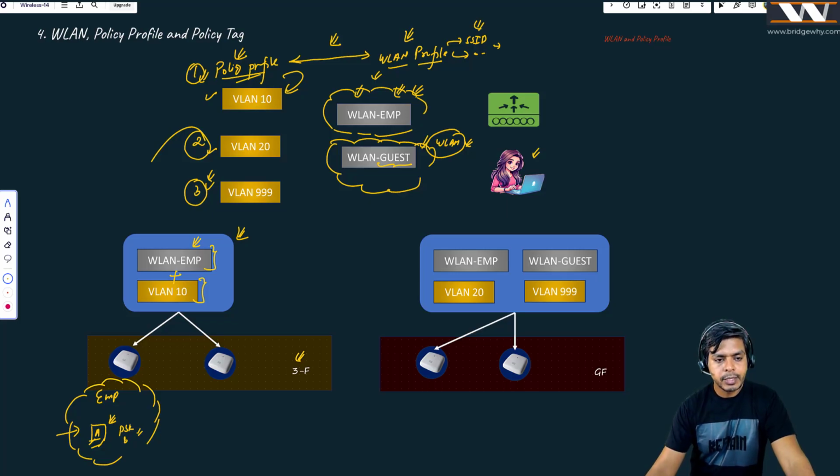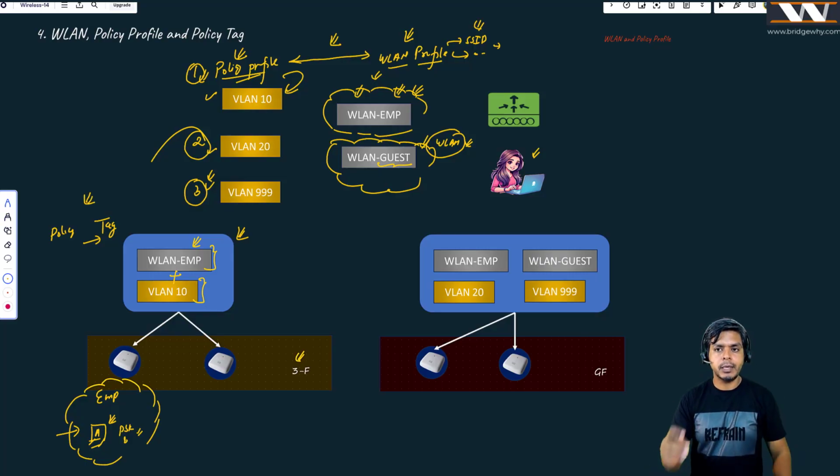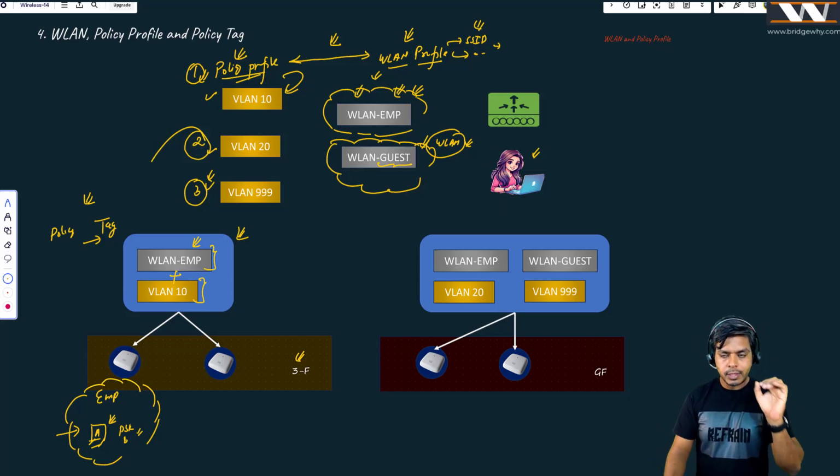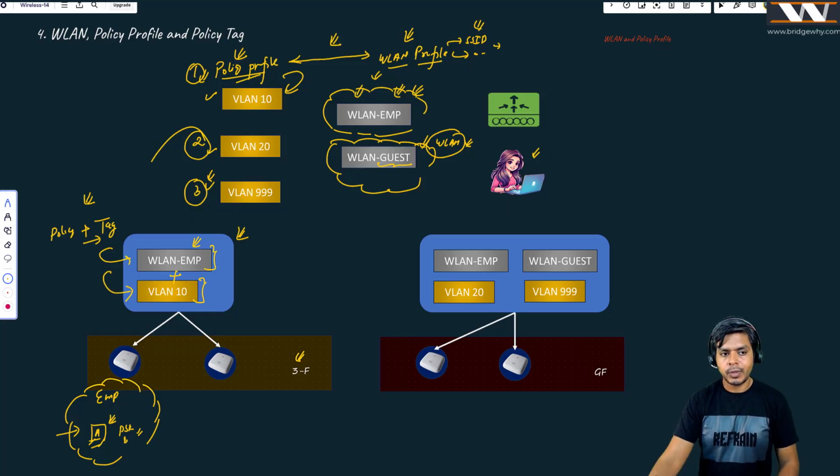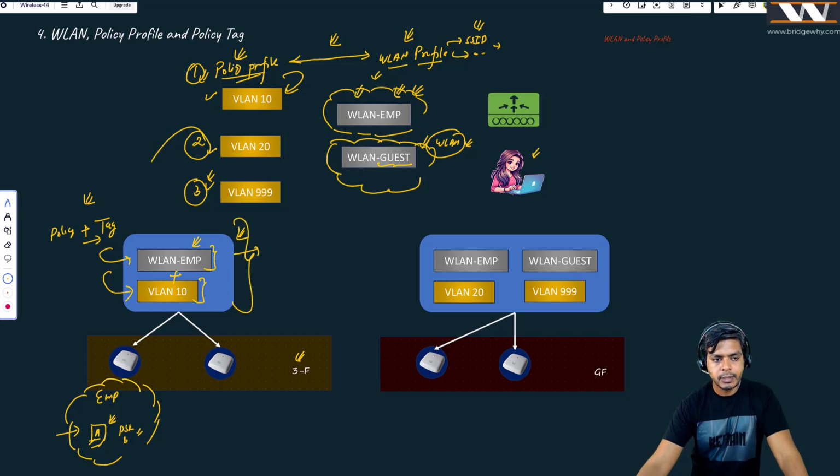When you combine them together, this is known as your policy tag, which is the mandatory configuration parameter in the 9800 series. Inside your policy tag, you have your WLAN and you have your VLAN or the policy profile. Once it is done, you can name it any tag, like policy tag for Sports India. And then you can push this tag to this access point or this access point. Once this access point gets this tag, it knows that it needs to advertise the employee SSID.